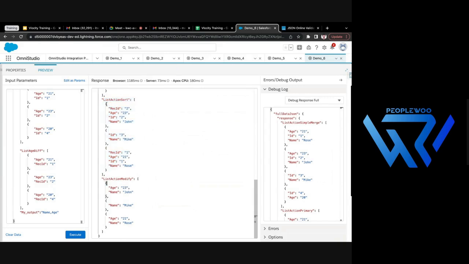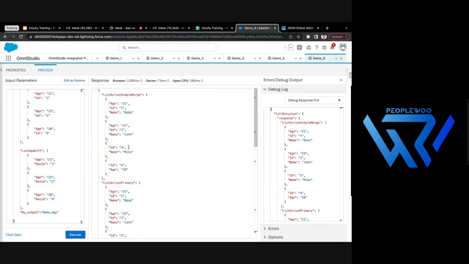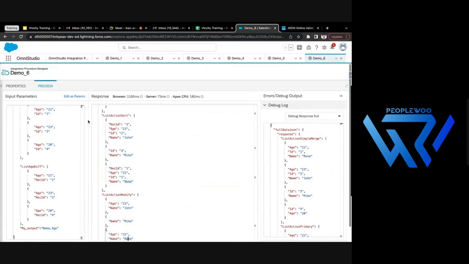So for the first record, we are having John and 23. So it is giving me that. For the second record, we are having name and ID. So it is giving me name. And for the third record, similarly, we are having Rose and age as 21. Okay. So this is how we can give the output dynamically and we can get the result on the basis of that output.